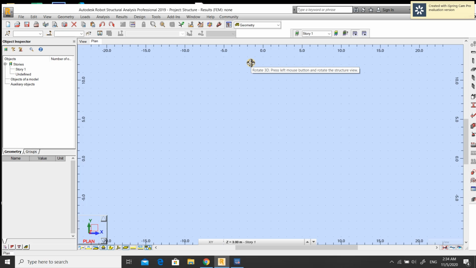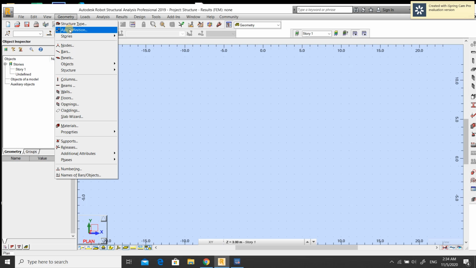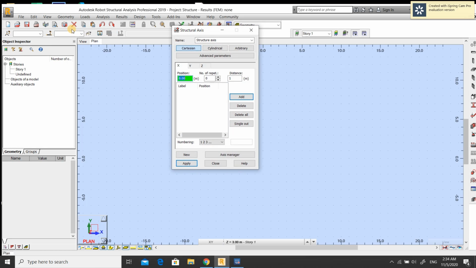For that, you can go to axis definition from the right corner over here, or you can also find it in the geometrical option over here, which is axis definition. You just click on it. For axis, you have X, Y and Z. For the first axis X, the position will be 0, the number of repeats will be 4, and the distance between each will be 2 meters. Add that, and make sure your numbering is set for axis X.